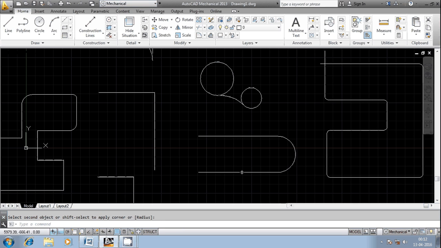Select the first entity, select the second entity. Now you can see here there is a half circle connecting these two entities, the first entity and second entity. The radius is half of this distance. That's all for today.